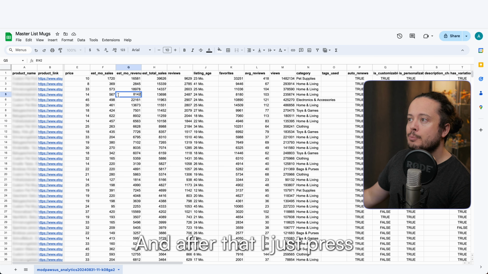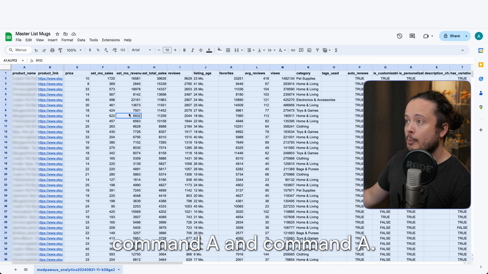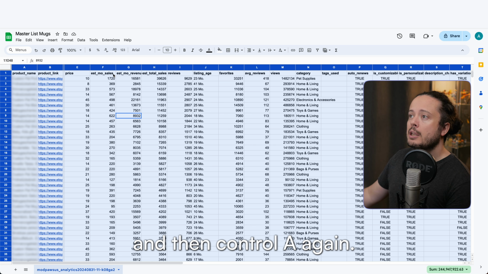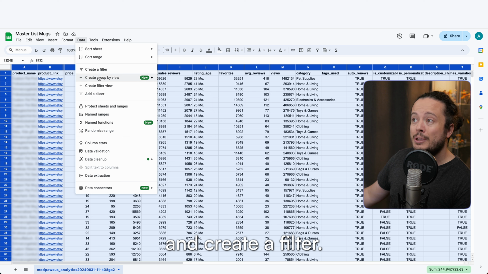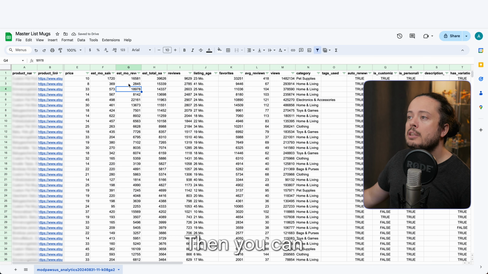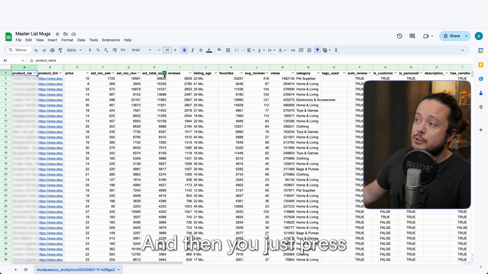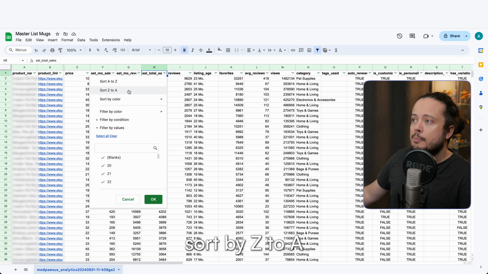And after that, I just press Command A, and then Command A again. On Windows, I think it's Control A and then Control A again. And then you press Data and create a filter. So you do that here. And then all of these headings here basically get filters on them. And then you just press Estimated Total Sales, sort by Z to A.